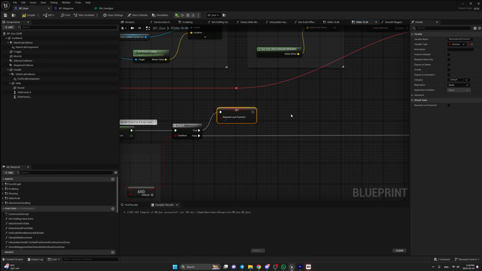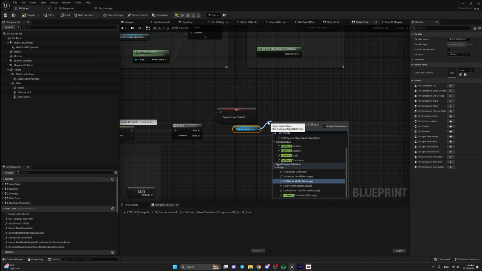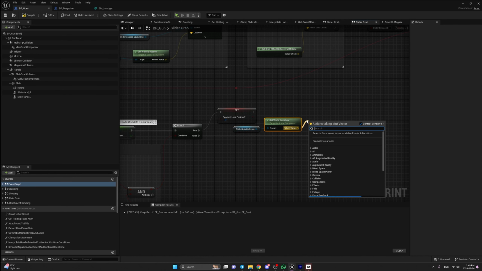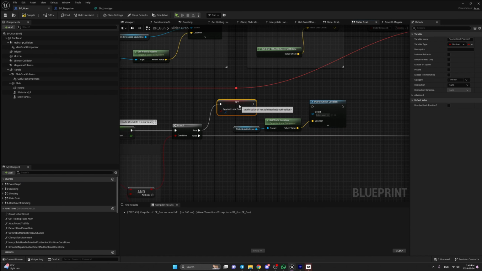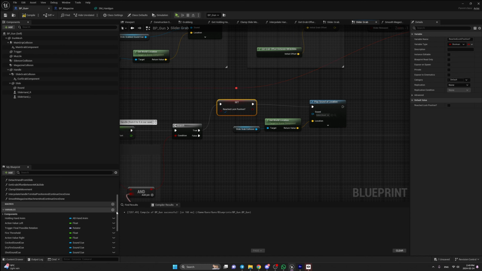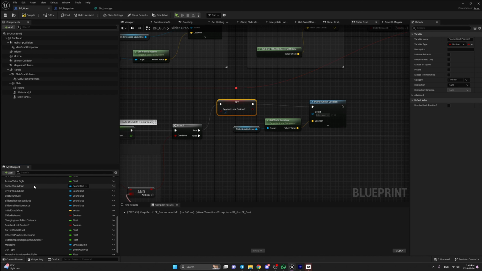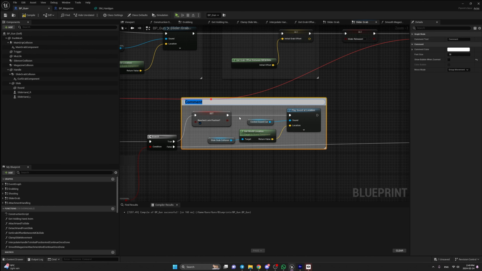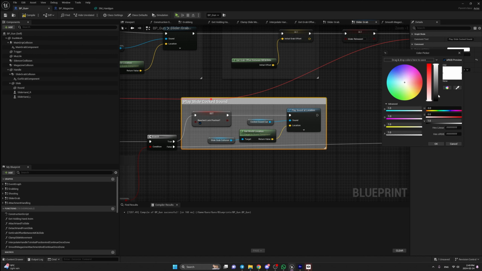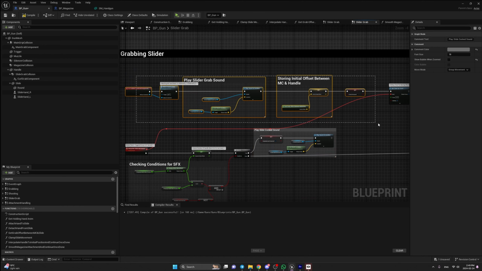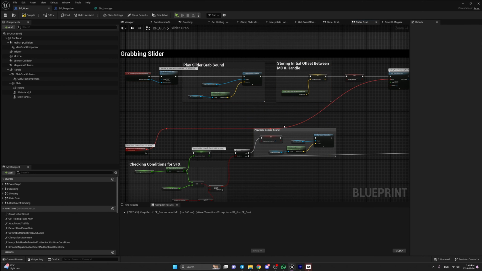Now we're going to play cock sound, so we're getting our slide grab collision, we're getting its world location. We use play sound at location. And we connect this pin to here, and our sound is the one that we recently created. It's called cocked sound cue here. And we can right away comment it out, play slide cocked sound. We can make this comment a little bit darker. Also, let's go ahead and move this to the top, like here, and this node also.